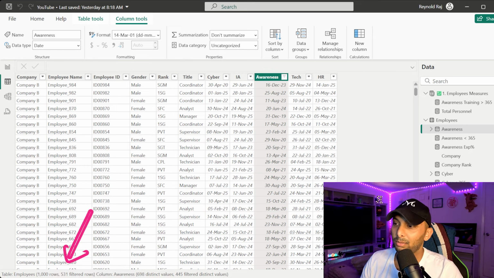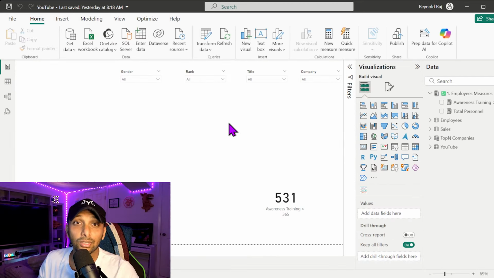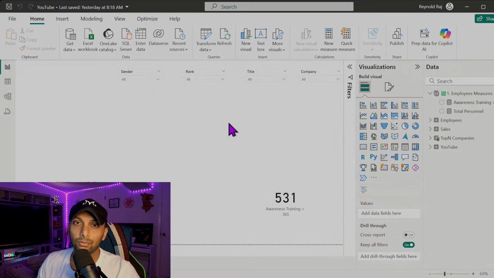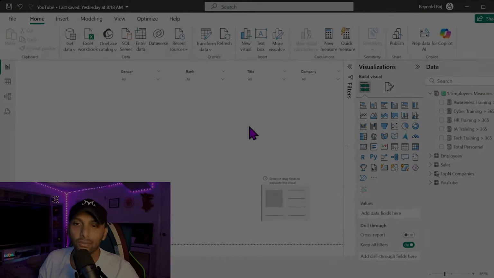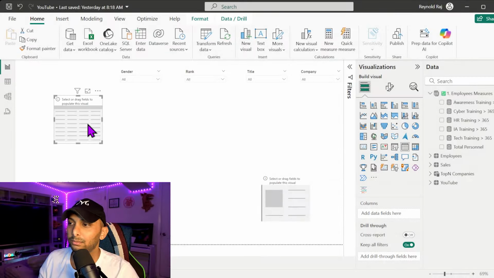Now, if you can see here on the bottom left, we have a total of 531 rows. All right, so that's how you want to validate everything that you're doing. So what I'm going to do now is run this for all the other trainings that I have, and then we'll proceed with the calculations for the divide DAX that we're going to run for the percentages.